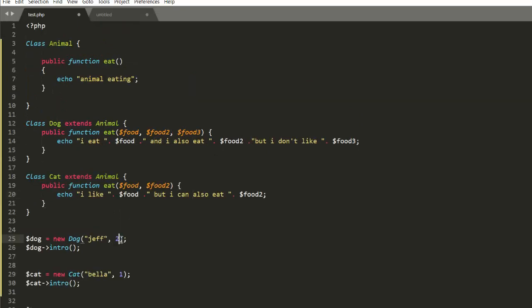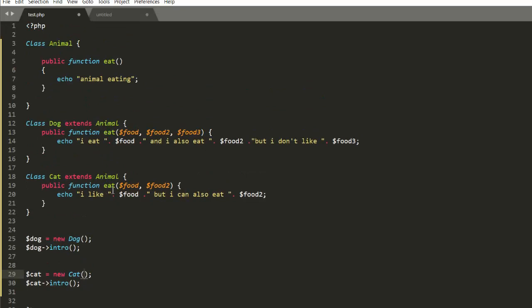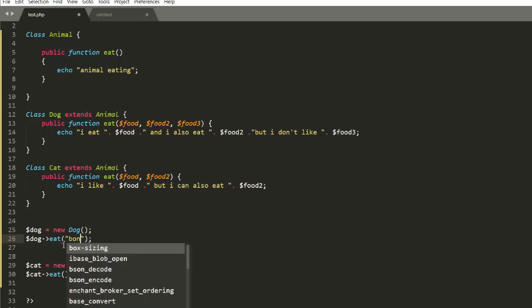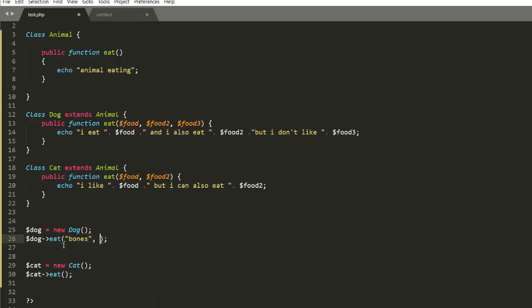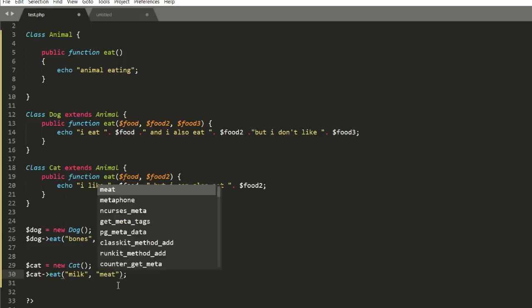Now we don't need any parameter because we have removed the constructor from all the classes. We have only one function, which is eat. Now we have to add the parameters. So for dog, we can say bones, one argument, second argument, meat, third argument, fruits. For the cat, I like milk, but I can also eat meat. Save it, come back, refresh.